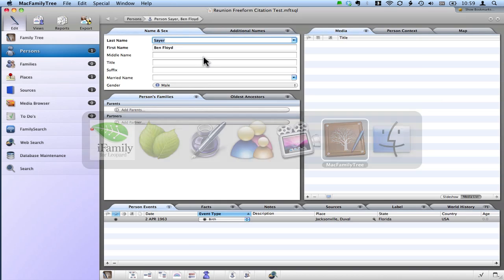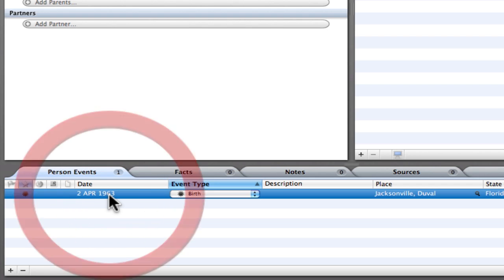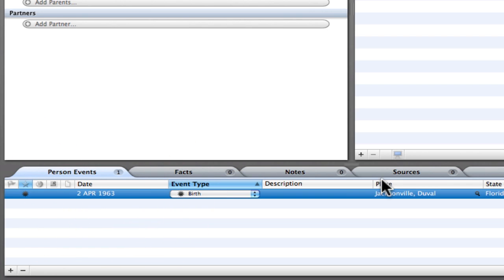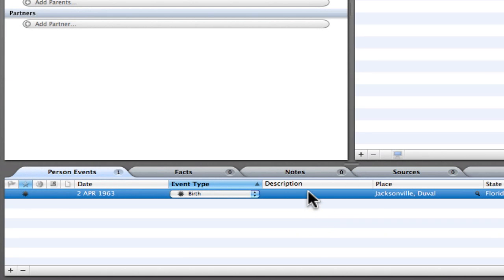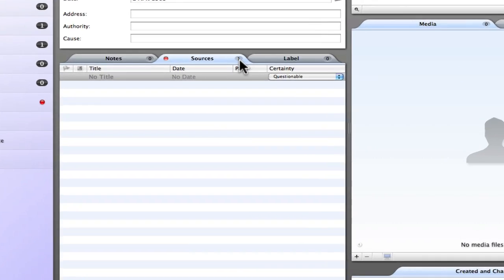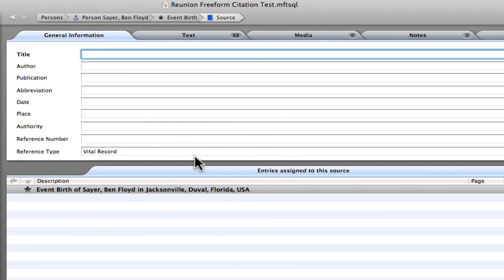Let's have a look at another genealogy software. Let's switch over to Mac Family Tree. And in this case, I've, again, already imported the GEDCOM, and it's got the individual here, and here's the birth event down here. And so we can also see that down here on sources, there's a 0. If I click on this event, here the tab for sources shows 1 with no title, no date, no page, and questionable certainty. And if we double click on that source, we'll get up the source information for it.